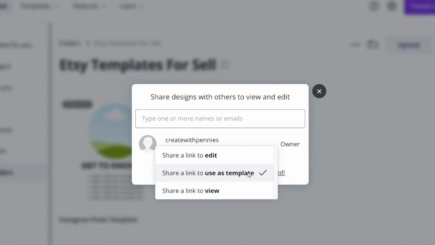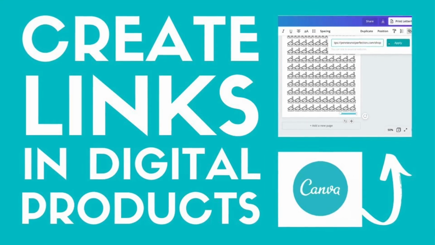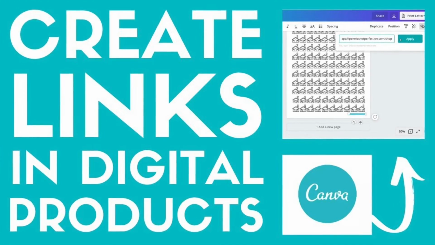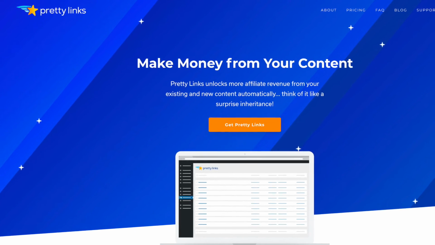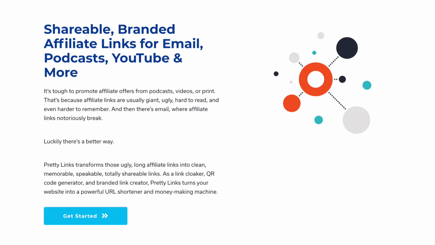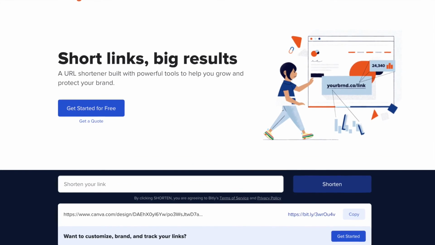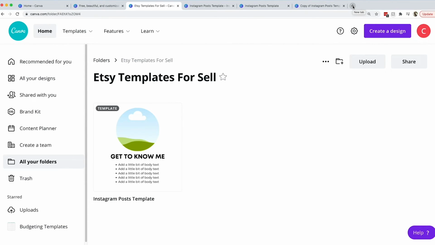Then when you're selling on Etsy, you can either send the link in a message or you can create a PDF and have the link in there, or you can do both. There's a lot of different ways that you can do this, but sharing a link is super easy. So the link is pretty long, so you can always use a link shortener. I use Pretty Links, so my links are all based on my website. You can also use something like bit.ly, so you can just paste your link and then shorten it. That way you'll have a shorter link that you can share with people.